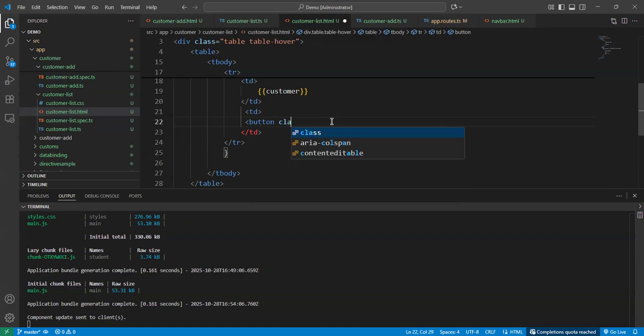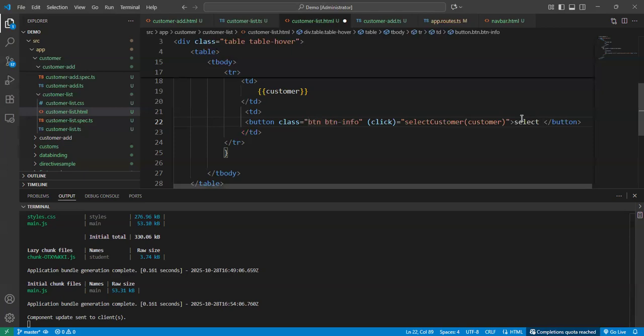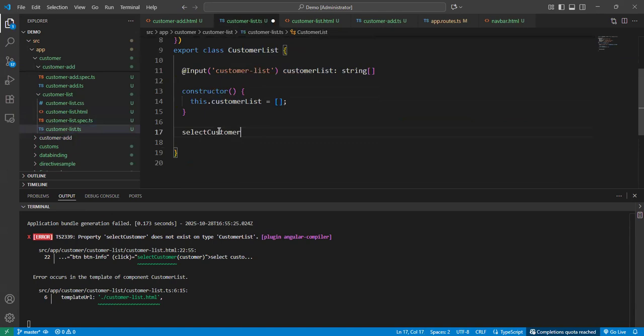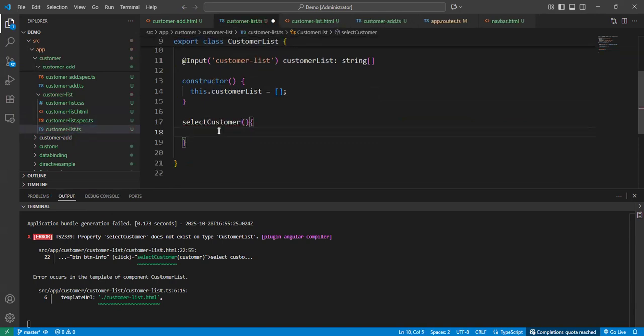Button, class btn btn-info, click, select customer. Here customer, first customer, and select customer. So customer here.